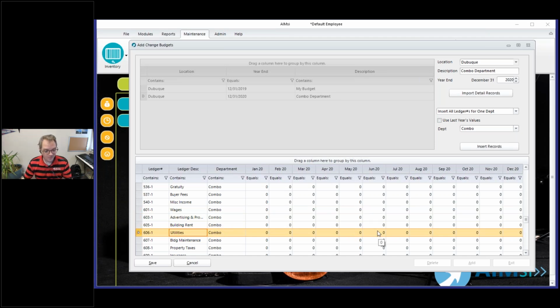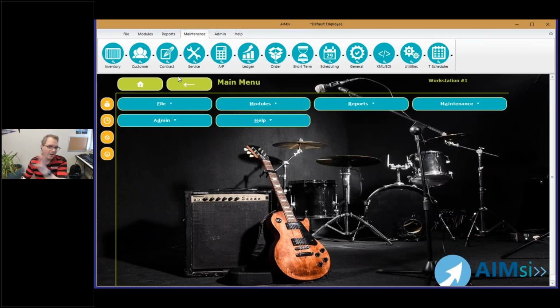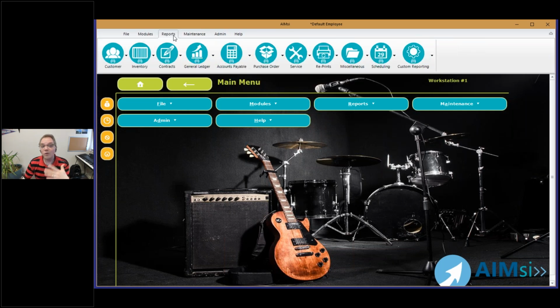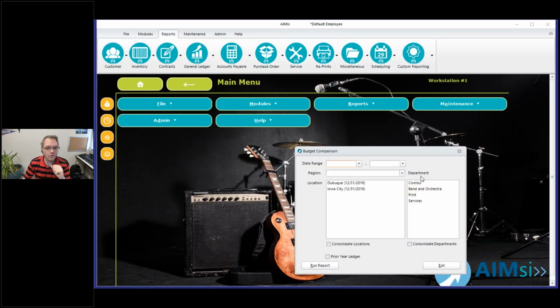But basically that's the idea, so that when you go to run your budget, now obviously I don't have any numbers for the next year, but when you go to your report and you go to general ledger and budget comparison, you'll notice now over here in the department area, I could select any number, one or more, of departments. And again, if I wanted to, I could consolidate those departments. So that's the idea there.